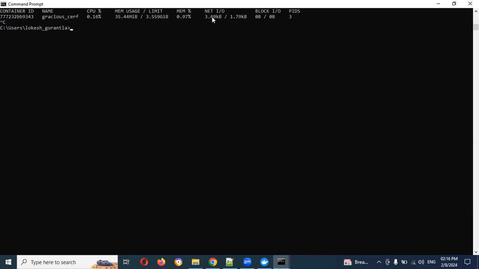And if you want to specify something for memory: now the memory has become 35.44 megabytes. I don't want to use that much memory. I want to give only 512 MB. I want to specify that particular limit. How can you do it? Now, the same way, you can remove the stats.